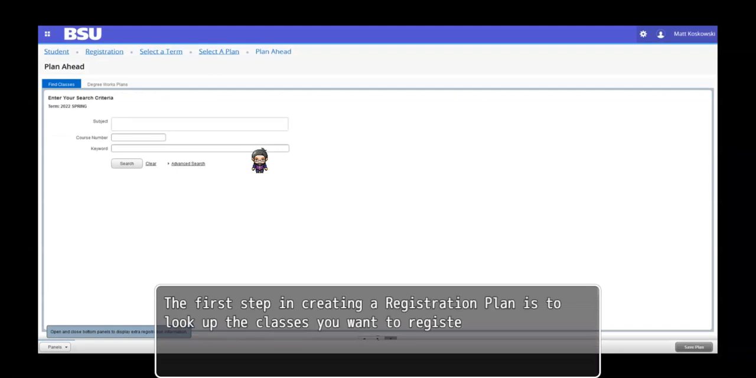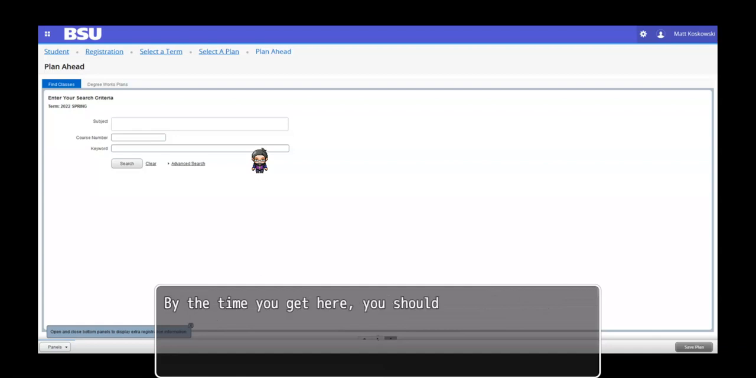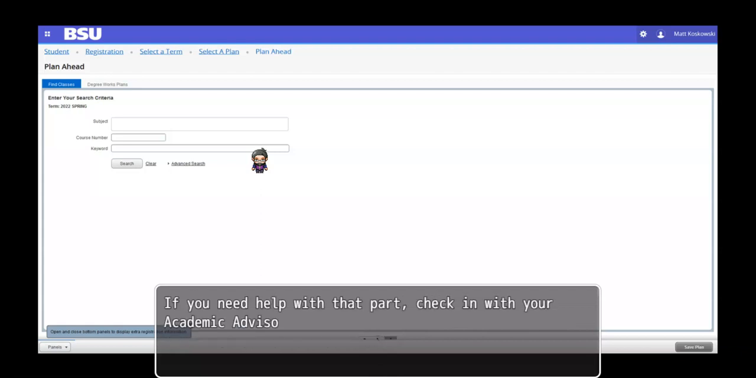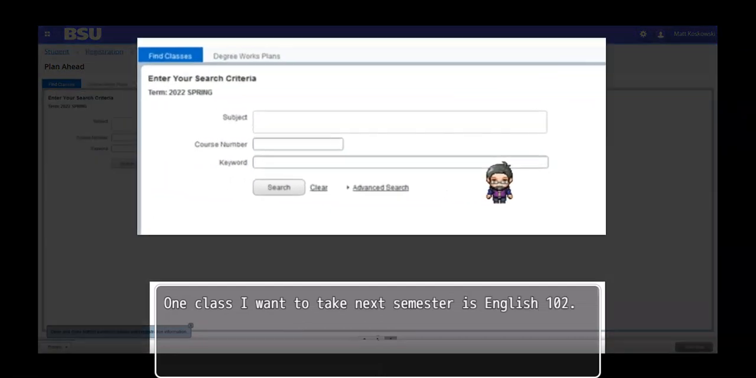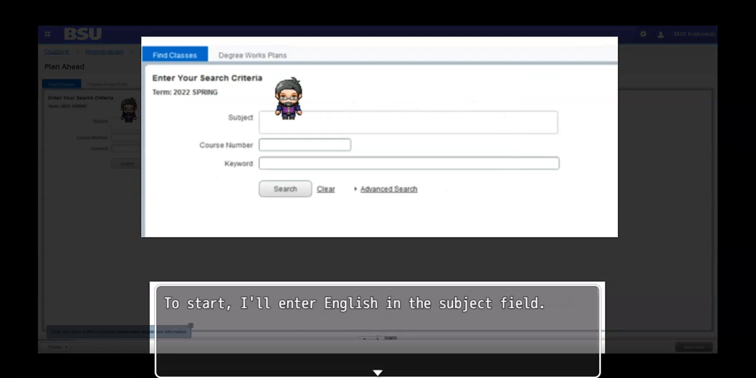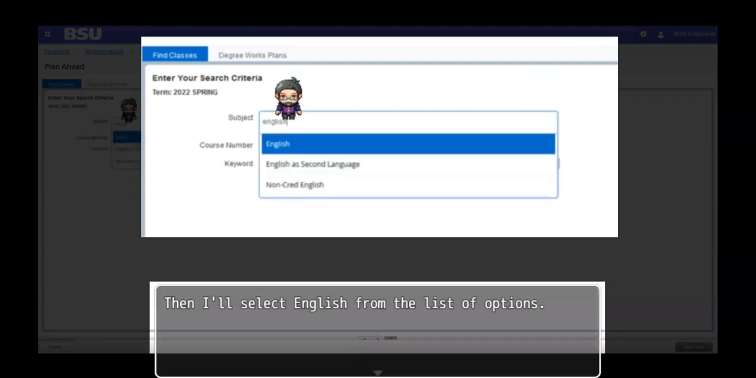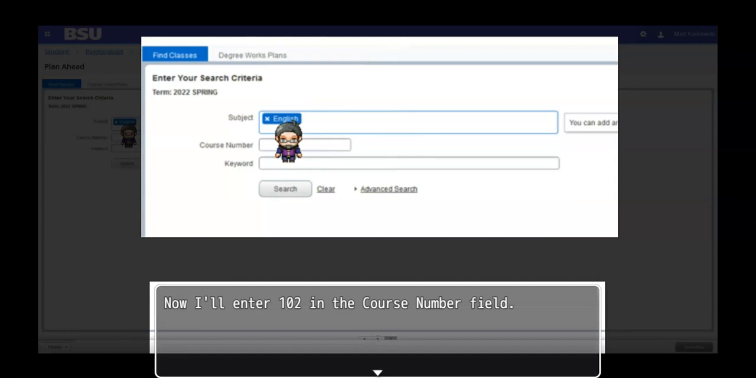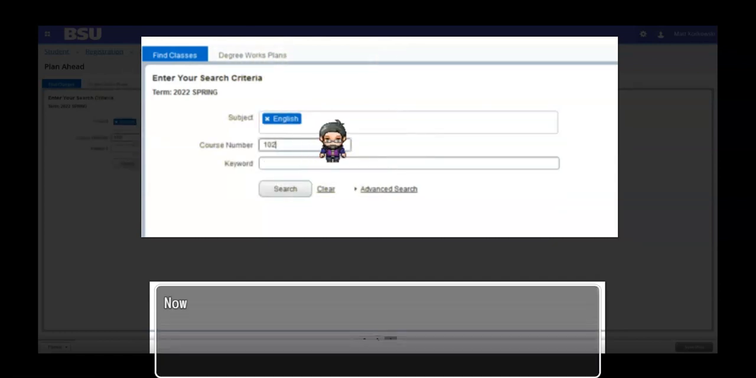The first step in creating a registration plan is to look up the classes you want to register for. By the time you get here, you should have already reviewed your degree audit to figure out what classes you should take next semester. If you need help with that part, check in with your academic advisor. One class I want to take next semester is English 102. To start, I'll enter English in the subject field. Then I'll select English from the list of options. Now I'll enter 102 in the course number field. Now I'll click the search button and see what comes up.